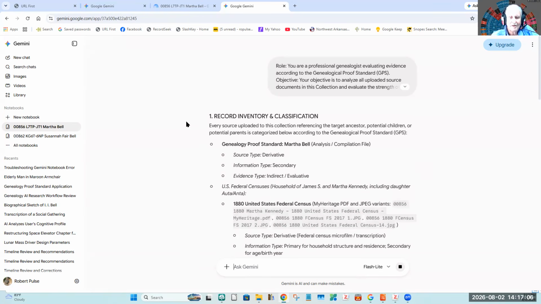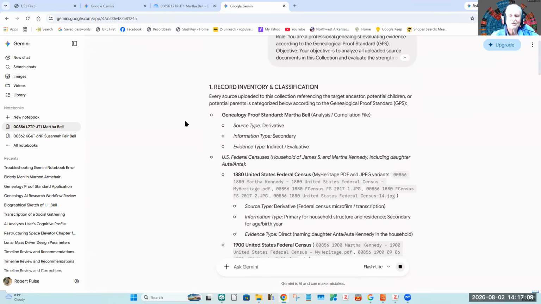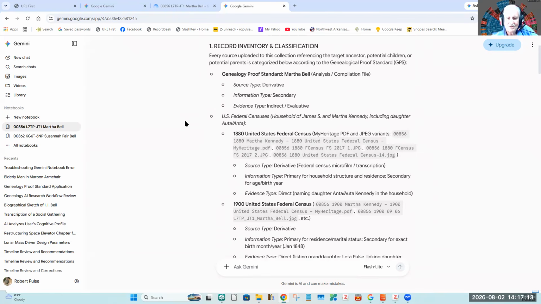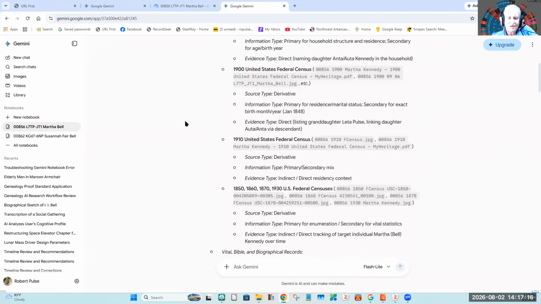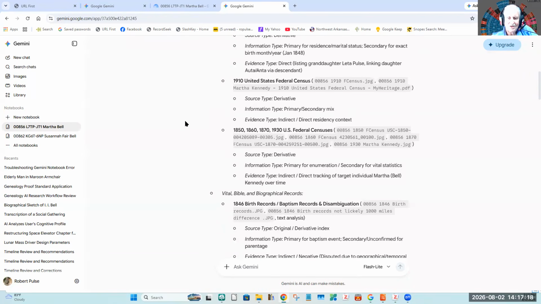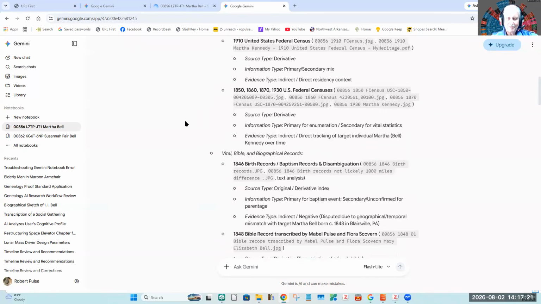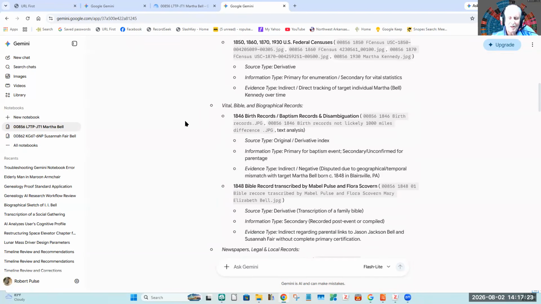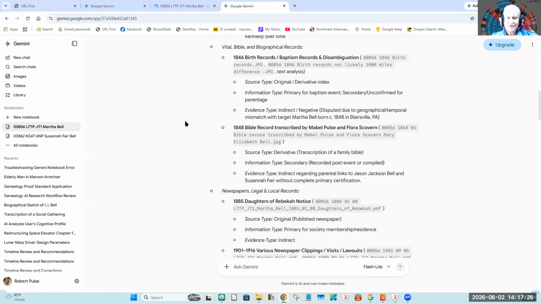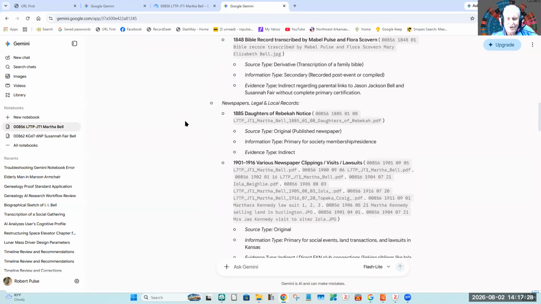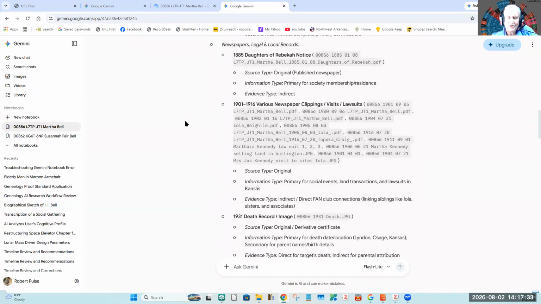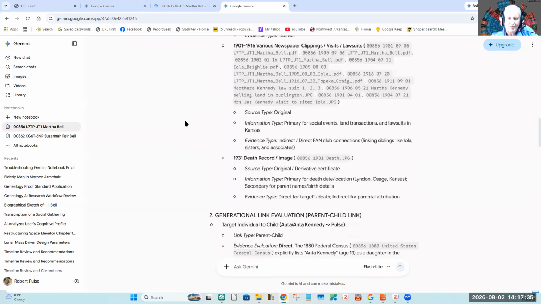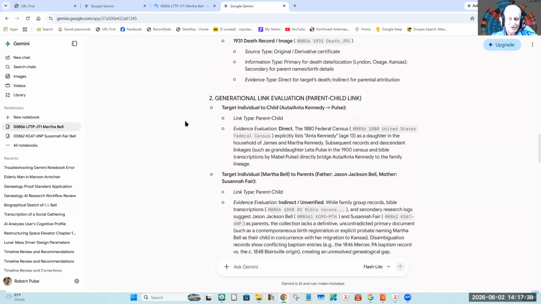Oh, there we go. Every source uploaded in this collection references the ancestor and potentially children. So here we go: the 1880 census, the 1900 census, 1810 census, 1850, 1860. Sometimes it jumps them all together. Bible records, okay. I forgot what was in this particular collection. So there's the Daughters of Rebecca, various newspaper clippings, a death record image. Since I haven't run this, this is all new to me.